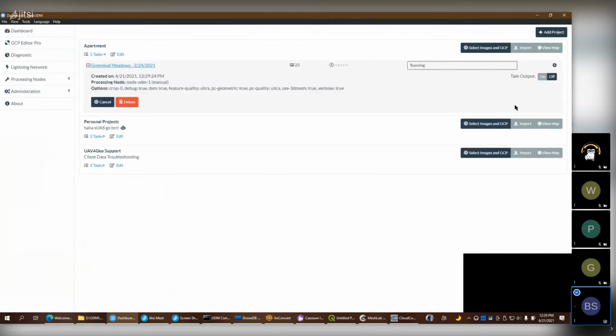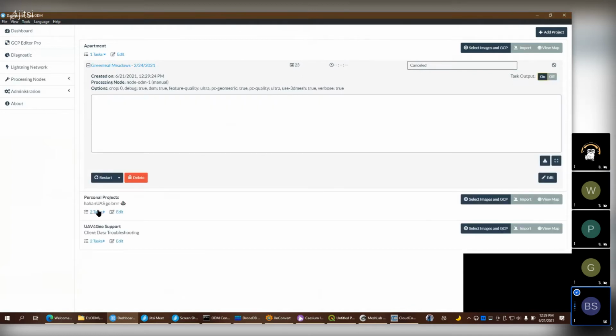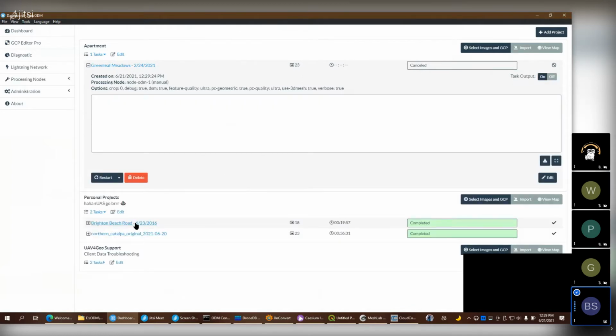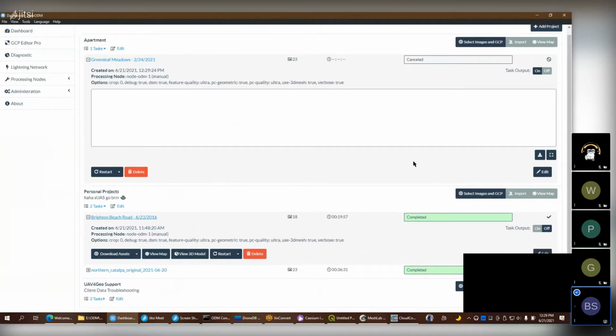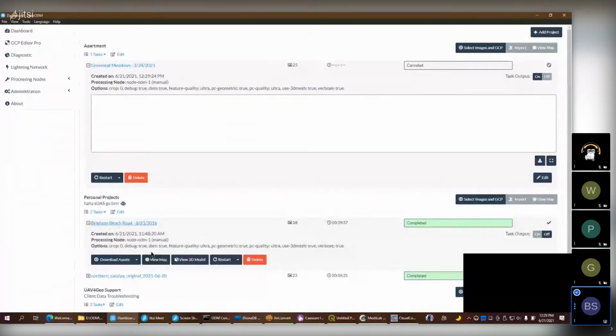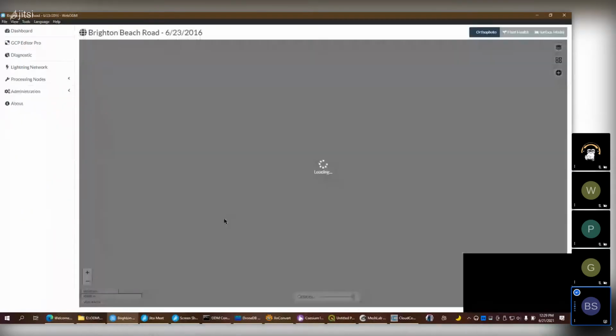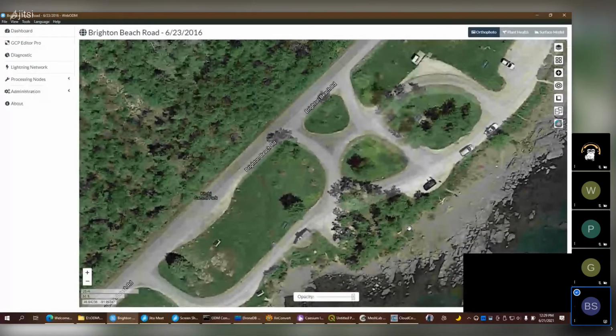I'm going to cancel this one because it might interfere with the recording. But it'll process through, and you'll get information through here. Just earlier, I did one of the OpenDroneMap sample data sets, which is the Brighton Beach Road. So, your process has finished. You're excited to see what's going on. You can just jump right into the view map.